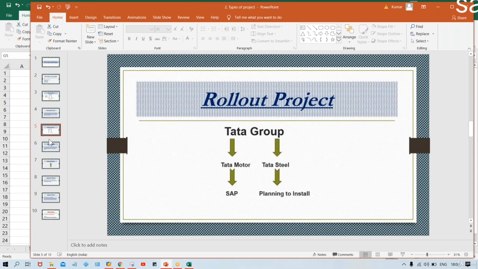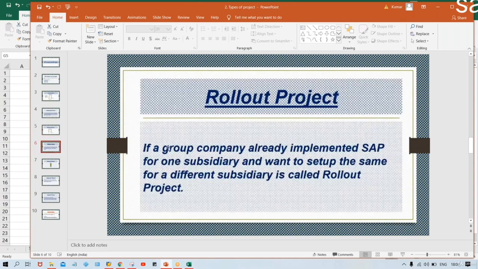So if you talk about the simplest definition here, guys: if a group company has already implemented SAP for one subsidiary and wants to set up the same for different subsidiaries, it is called rollout. For the first subsidiary, it is implementation, and for the remaining subsidiaries, wherever we install SAP second time onwards, that is called a rollout project. Okay, so this is the difference. I'll tell you guys practically some differences will be there. Some differences means, let's suppose, in an implementation project.